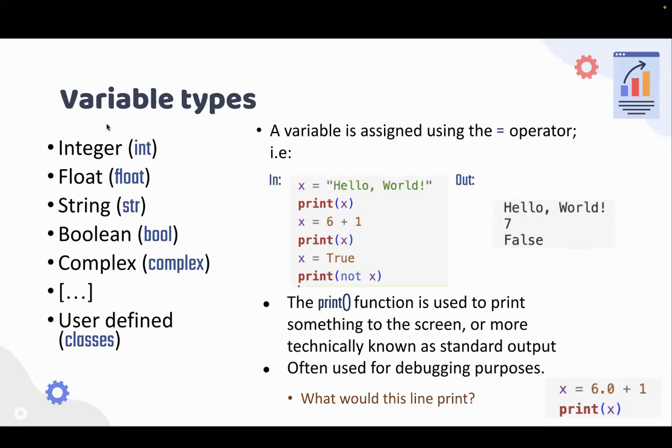So here are some common variable types. For example, int for integer, float for floating point numbers, str for string, bool for boolean, complex, and also the user-defined classes. The equal operator is basically assigning a value to a variable. For example, over here, we are assigning the string hello world to X. So when we print X, it's basically printing out the string.